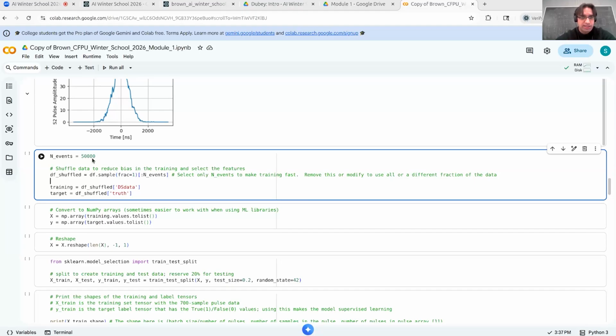Anyway, now we're just going to take a slice of the data for expediency. We're going to take 50,000 events and shuffle them again. That's what this sample function does here. We're going to get the training data, which are going to be the pulses. This DS data is a legacy label. And then we're going to take the targets. The target is the truth label, so 0, 1, single scatter versus multi-scatter.